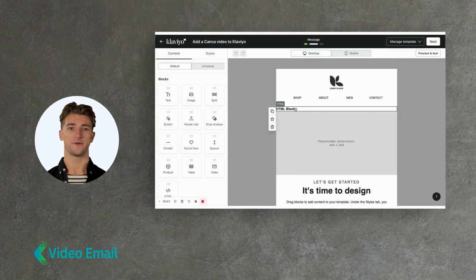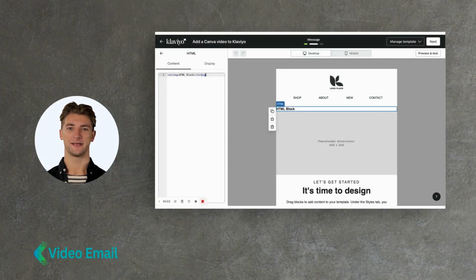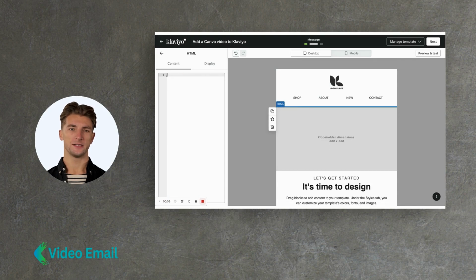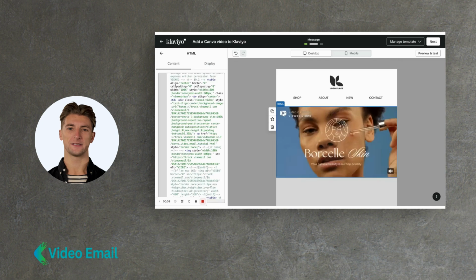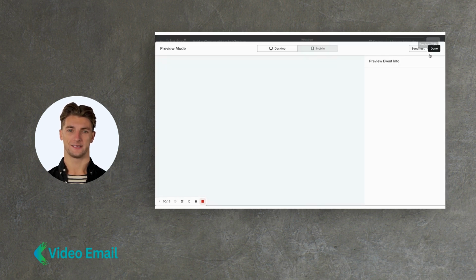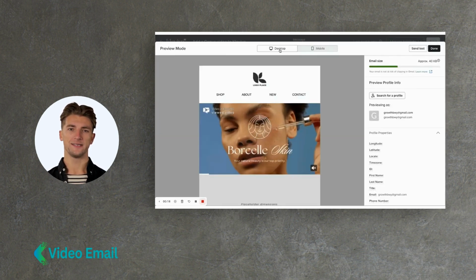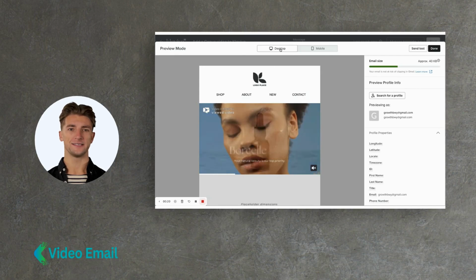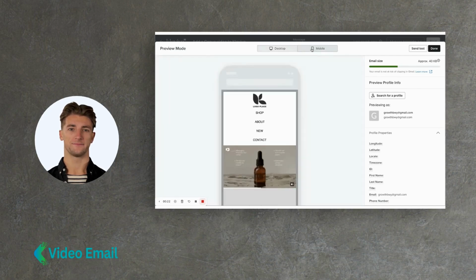We return to our Klaviyo campaign and delete the line of text in the HTML pane. Next, we paste the HTML snippet into this source code pane. Our video is now in position within our template. We proceed to preview our video email to see how the video will play on desktop and mobile. We now proceed to edit our campaign and prepare for testing and sending in the normal way.